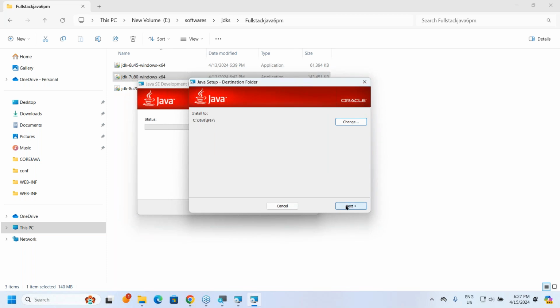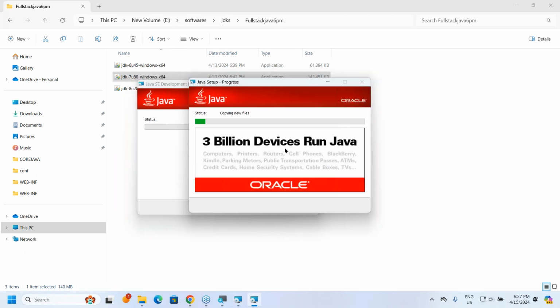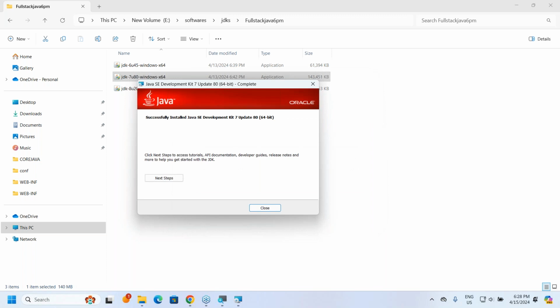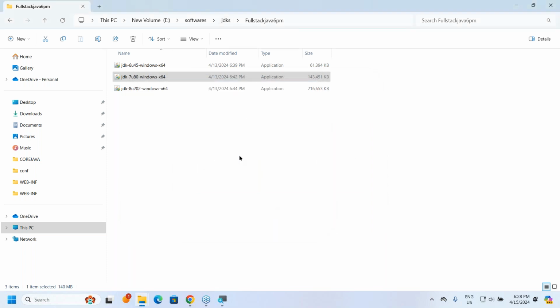Click on which button here? The Next button. If we click on Next, the JRE is also being installed. When it is installed, finally we have to click on which button here? The Close button. Now it is completed. Now tell me, up to now, how many versions of Java did we install? Two versions. Which two? Java 6 and Java 7.